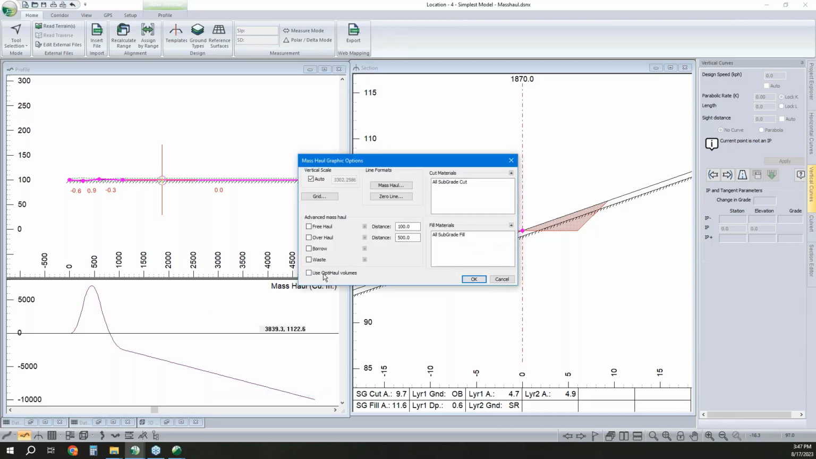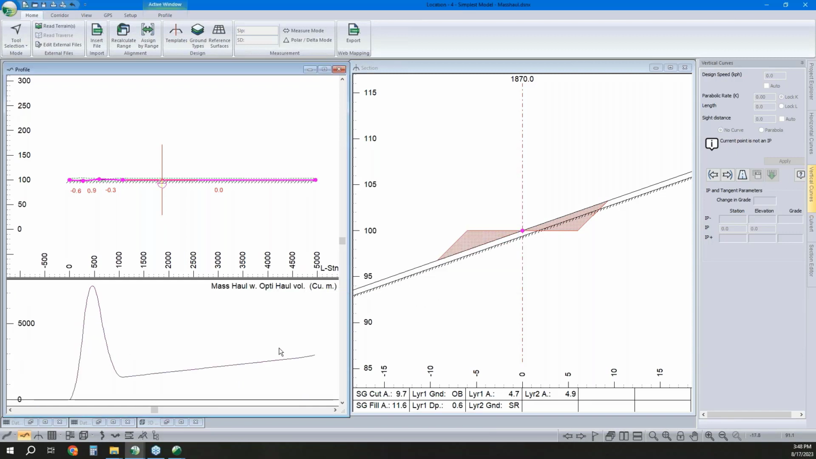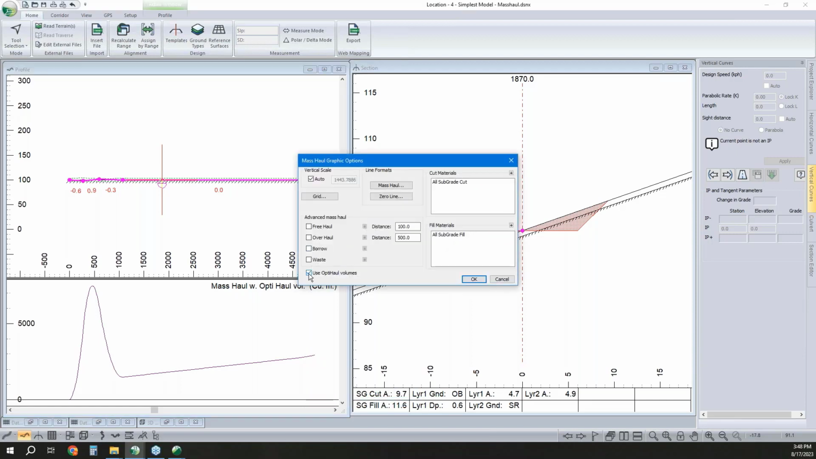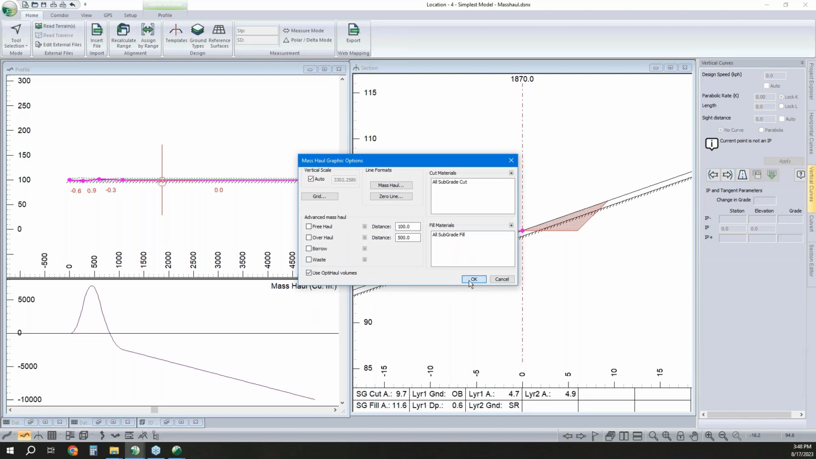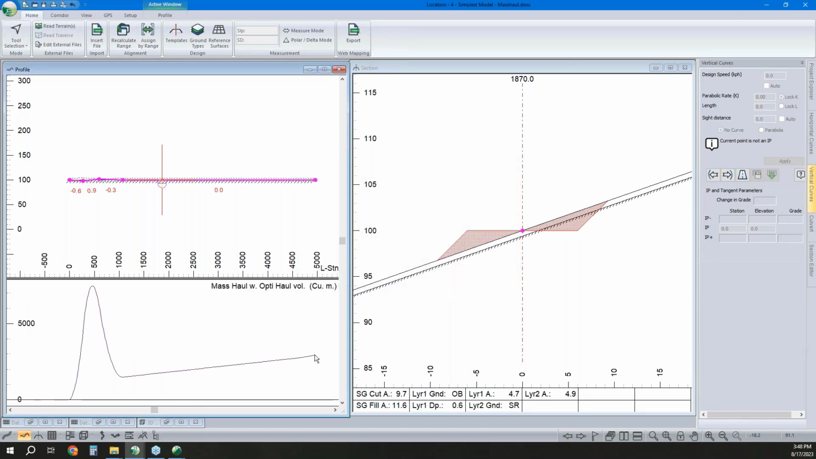We're going to do something different here. We're not looking at the mass haul or the Opti haul diagram, but we're just going to use the Opti haul volumes in our mass haul. We'll hit OK. And we just went from having a deficit to having a significant surplus here, depending on how we're tracking that devil in the details stuff. Just to reiterate, mass haul without Opti haul, we've got a deficit of about 10,000 cubes. Mass haul with Opti haul, we've got a surplus of about 3,000 cubes.